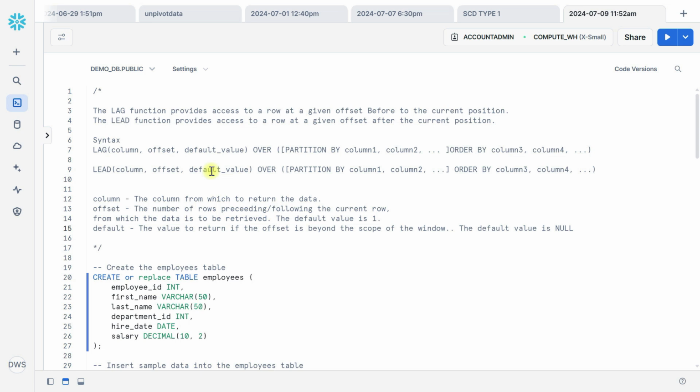In this video, we will learn about two analytical functions, which are the lag and lead functions.